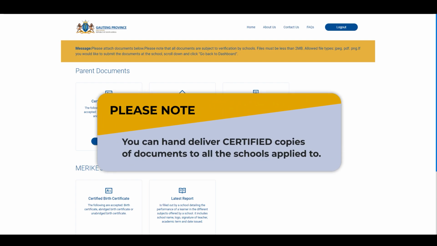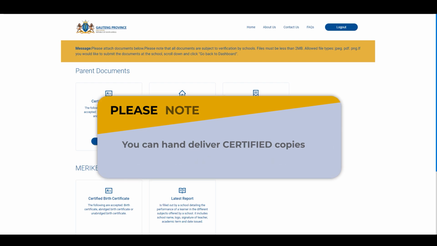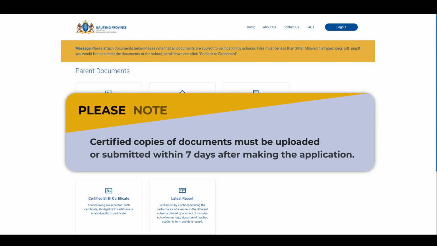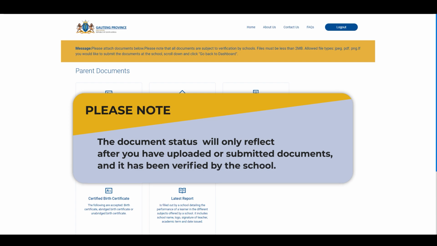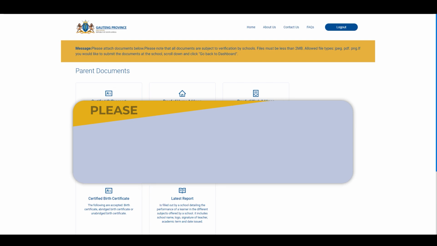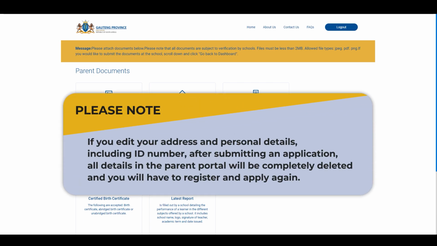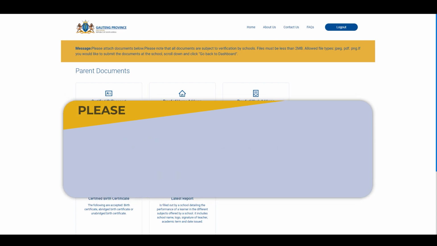Parents who are unable to upload documents should hand deliver certified copies of their documents to all the schools applied to. Note that certified copies of documents must be uploaded or submitted within 7 days after making the application. The document status will only reflect after you have uploaded or submitted documents and it has been verified by the school. If you edit your address and personal details, including ID number, after submitting an application, all details on the parent portal will be completely deleted and you will have to register and apply again.